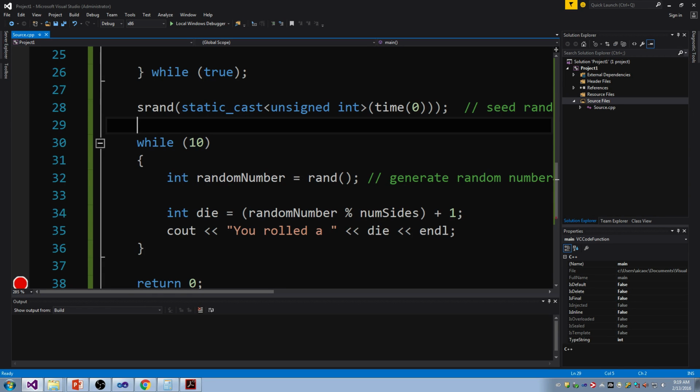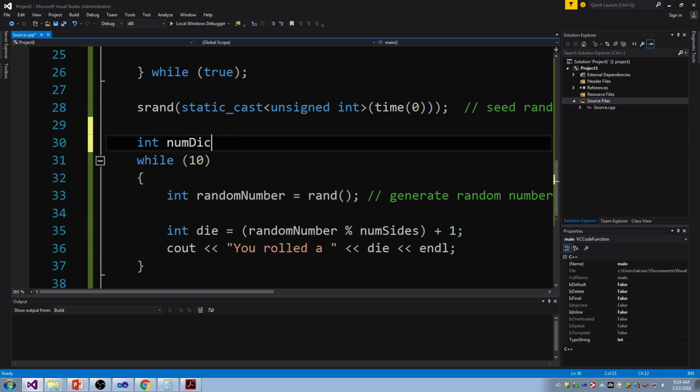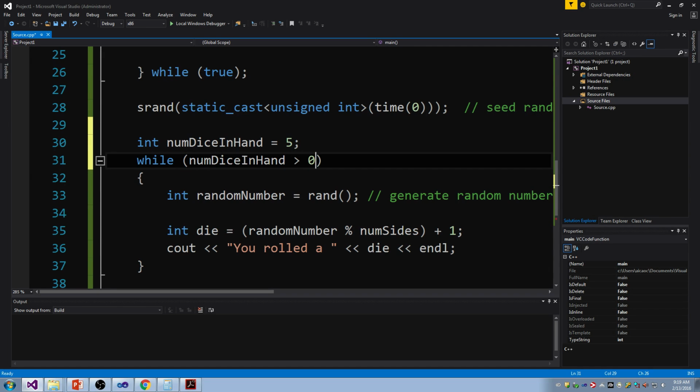So why don't I create a variable that says num dice in hand. I'm just going to start off with 5 here. That's how many dice I just want to roll. I just want to roll 5 dice. How would I make this thing loop as long as I still have dice in my hand? What is the expression I could type in here? Num dice in hand is greater than 0. Perfect. That's exactly right.